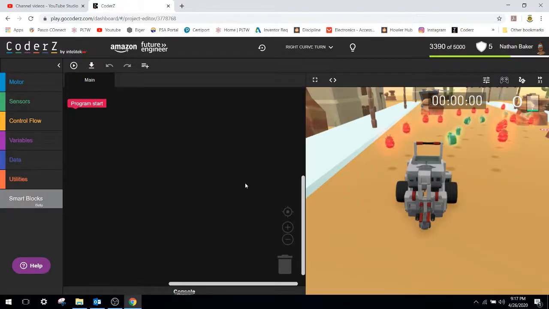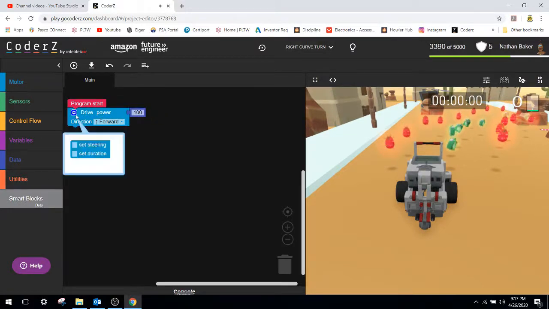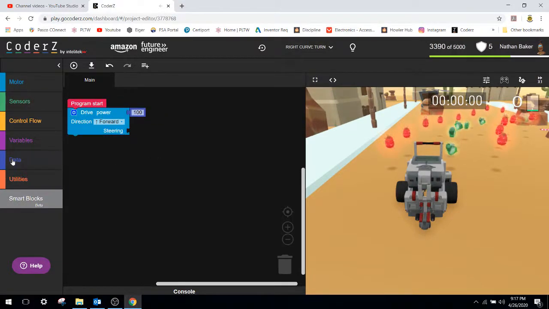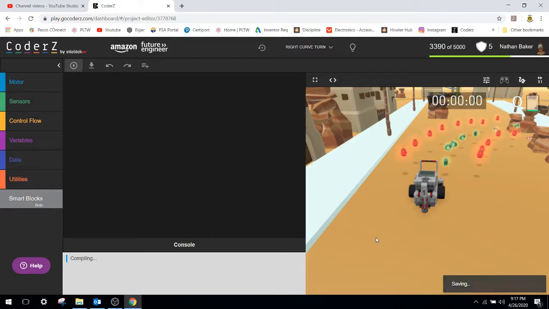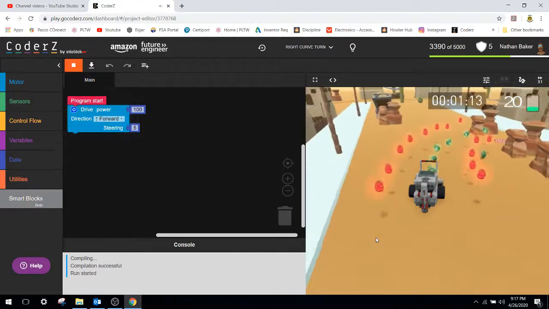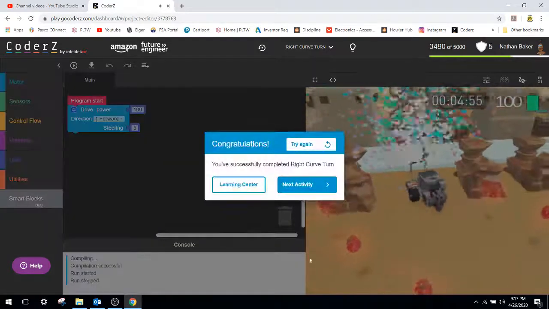We can do this. So we know we've got to drive. We know we need to change its steering. Get our data block. What do you think? I'm feeling like a 5 on this curve. Let's check it. Good. Next one.